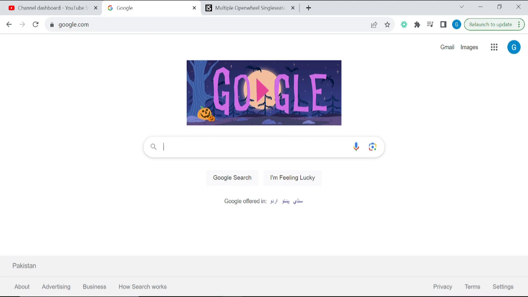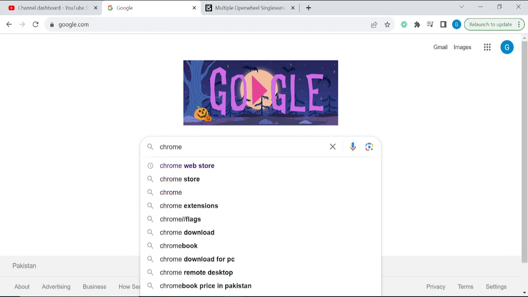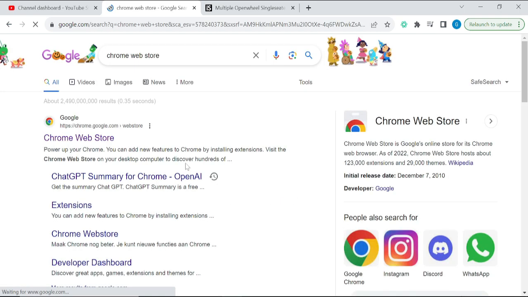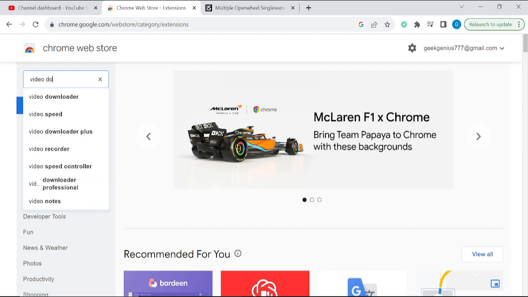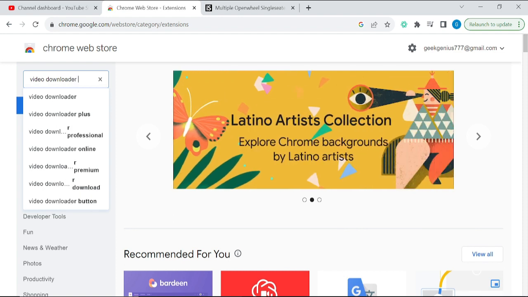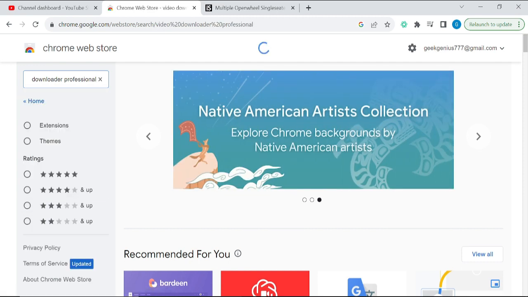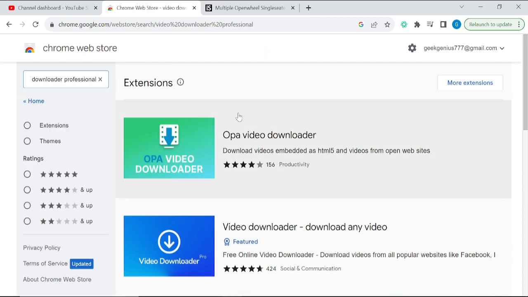So let's start. First of all, go to Google and type Chrome Web Store. Go to Chrome Web Store. Now type in the search bar Video Downloader Professional. Click on More Extensions.